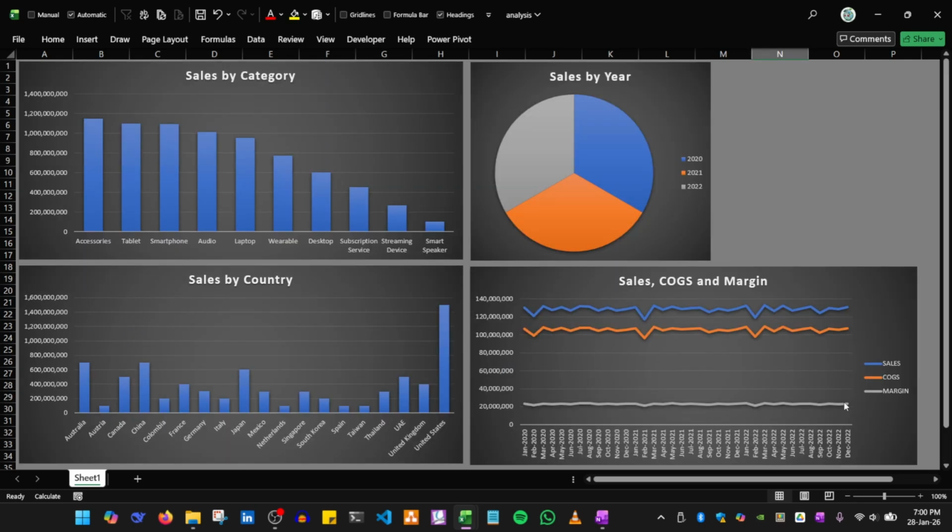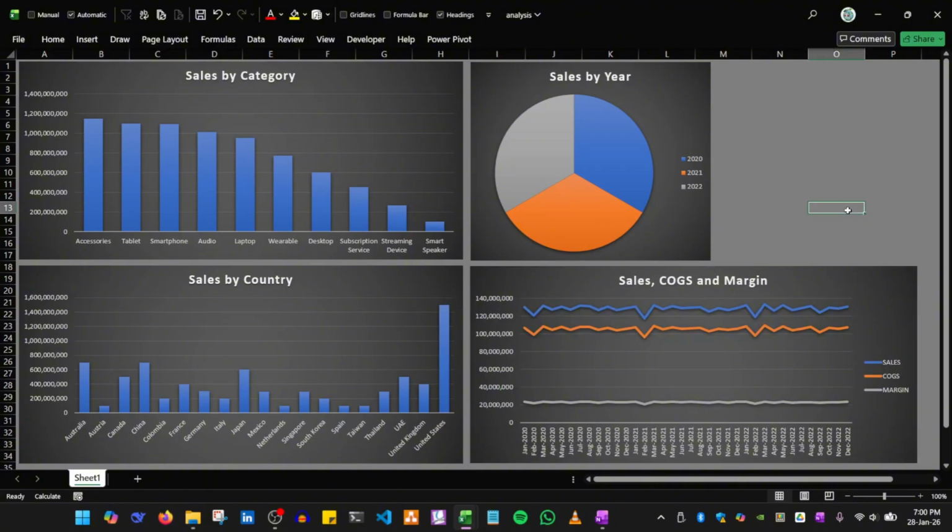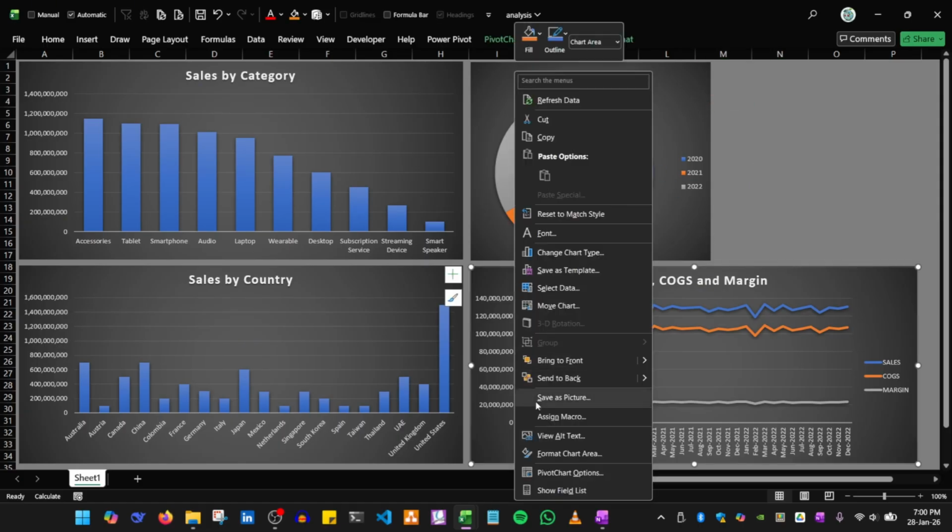Okay, and then we are almost done with our dashboard here. The last thing that I want to add to this dashboard is a filter. So we are going to add a filter.